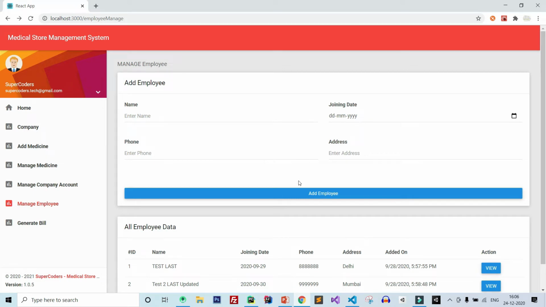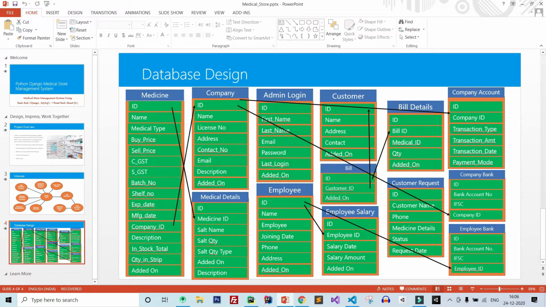So today I am going to work on the next topic of our project, the medical store management system, which is how you can add a customer request, how you can take a request for customer medicine details and store it in our database, and also change its status. So let's get started and work on this module of our customer request.